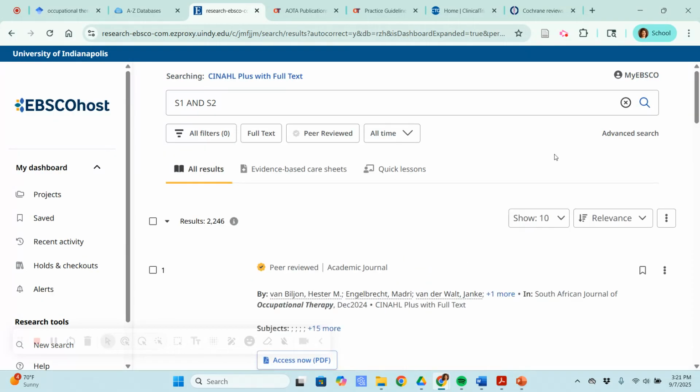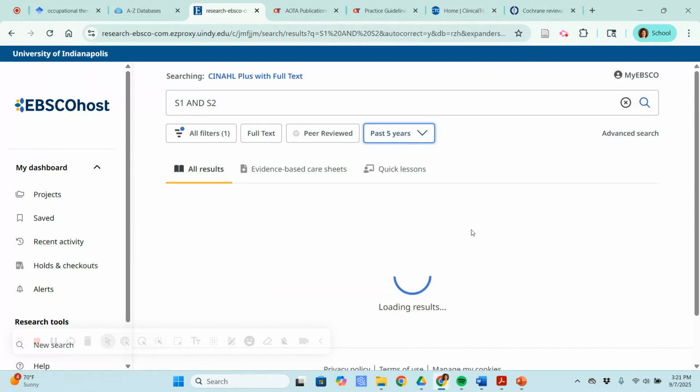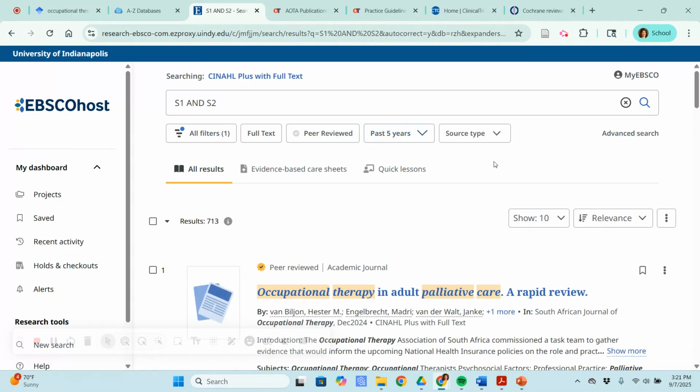I'll click on that and it's going to search. I do not have any filters in there yet. It's cut me down to 2,246 articles. Notice it is searching all time. So I will record this search and then I'm going to go to all time and I'm going to go past 5 years. And let's see what that takes me down to, 713.